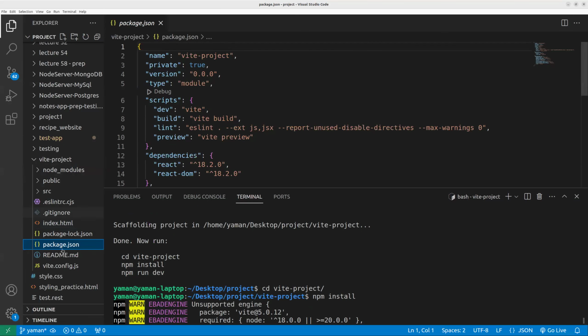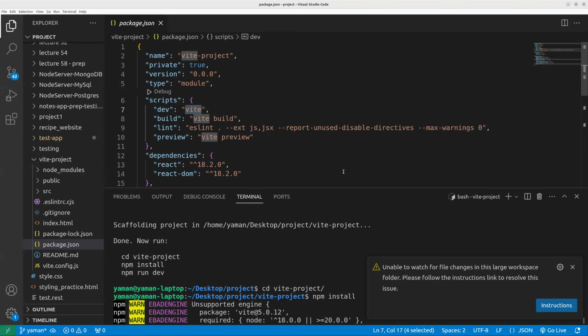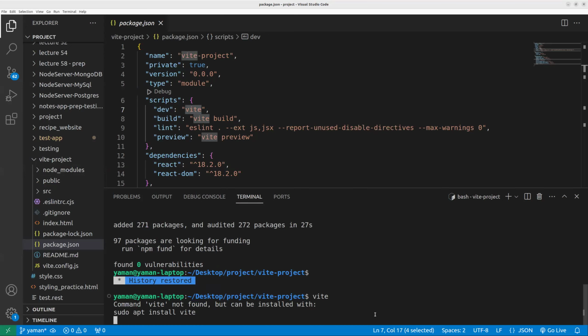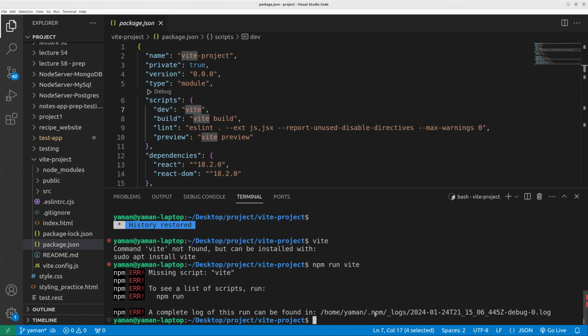If we go to package.json and to scripts, as you can see, we have dev, and it says vite. So we can run the Vite React application through the word vite. If we say vite, okay, it's not going to run. So we have to say npm run vite, or npm run vite like this.